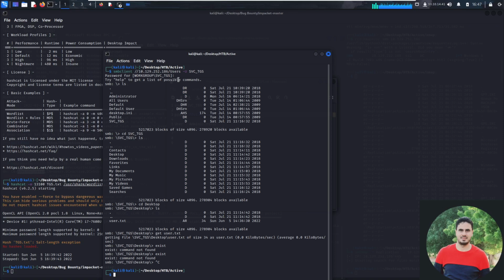Paste. No, I think this one is okay. We can submit the flag. Yeah, the flag is accepted. Okay, great. This is the first flag. Then we can get the second flag, which is related to the system.